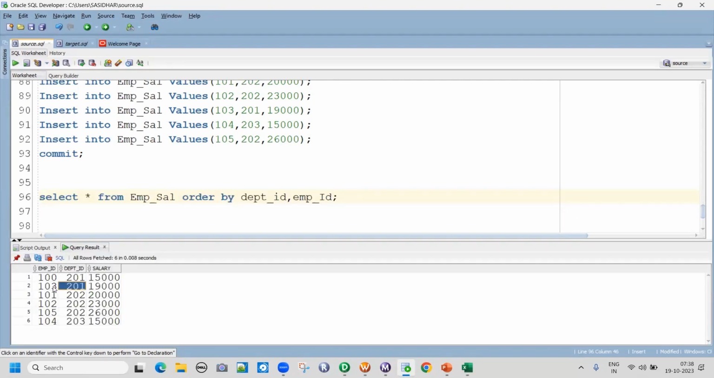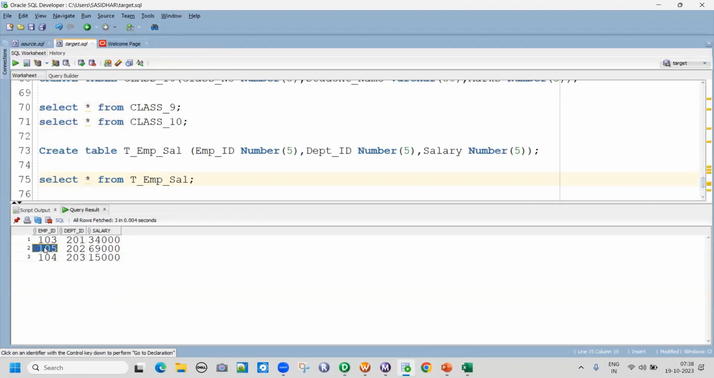So out of 201, 103 is the latest. But what it will do is sum these two and keep it here. Similarly, for 202, the latest is 105, and it will sum up all these things and keep it in one record. So is it taking 105? Yes, out of 202. Hope you got this. It will pick the latest record out of that group.